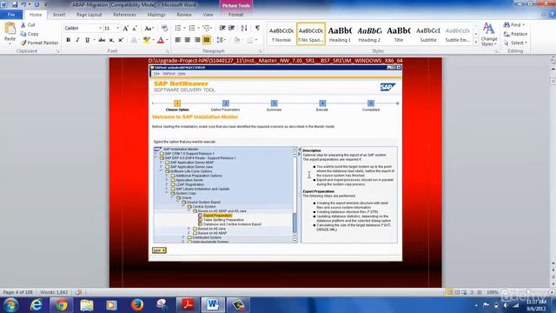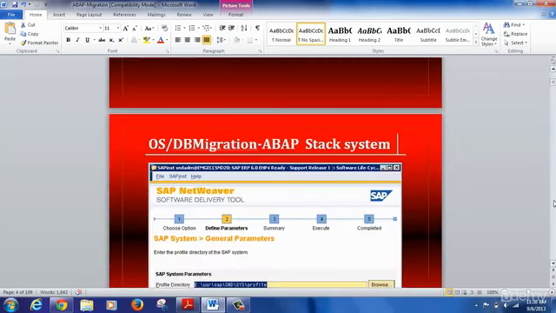In the preparation activity you can find there are things like table splitting preparation. So if the larger tables are there, they can be split from here. So that is one thing that I wanted to bring up.